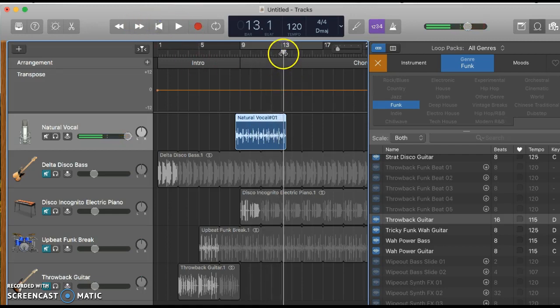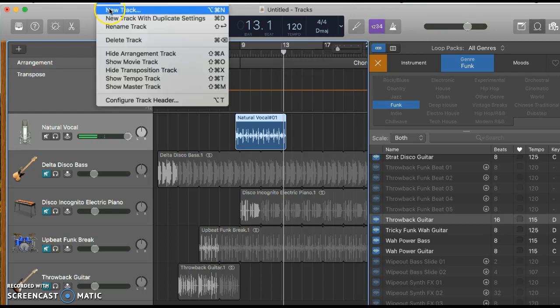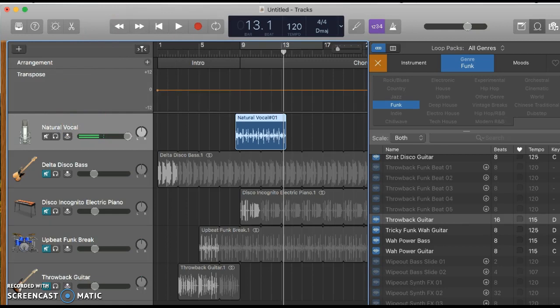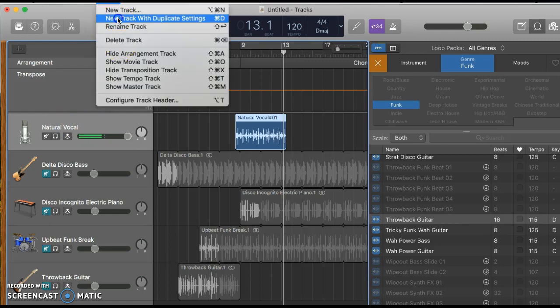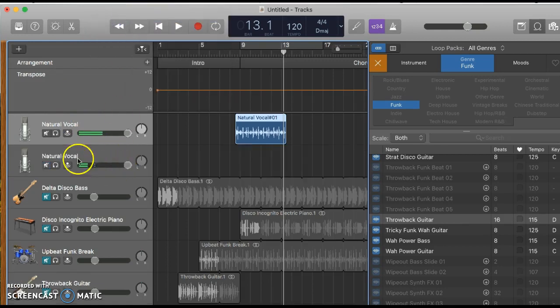So you can hear I kind of sang over the top of it. So I can add another layer. I can add a second vocal part, higher or lower with that. And the way to do that is I'm going to go up here to track, new track. Now I can also do new track with duplicate settings. So right now I'm highlighted on that one. So if I click new track with duplicate settings, notice that I just got myself another vocal track right there.